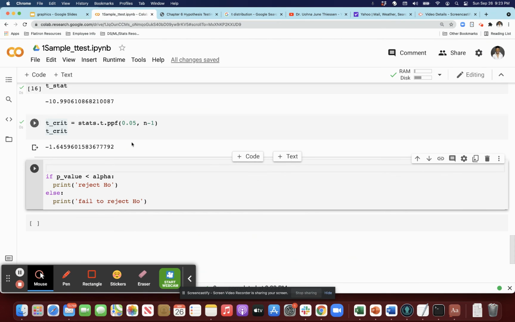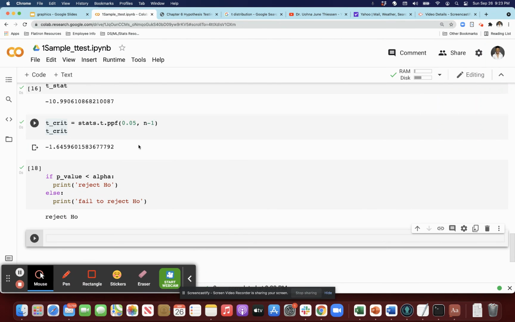So definitely, if we were to run our test, we see that we would reject the null hypothesis because the p-value is less than the alpha, and the T critical is definitely in the rejection area. So we would reject the null hypothesis in this case.